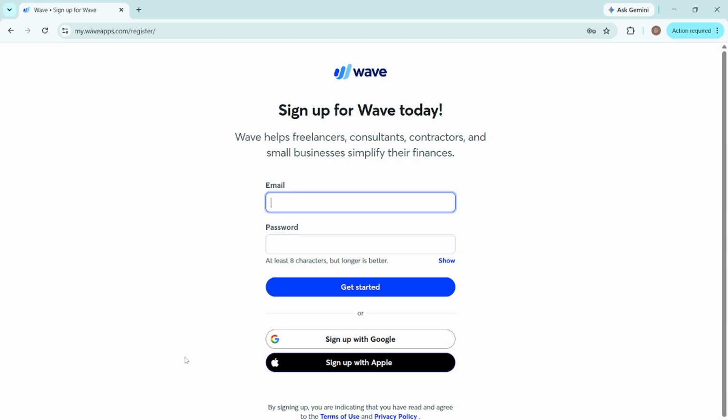After you click it, you will be taken to the registration screen. You may notice that the page is asking for your details to create the account. Take a moment to read the fields on screen before typing anything, so you enter the correct information. This step is important because the rest of the sign-up depends on what you enter here.